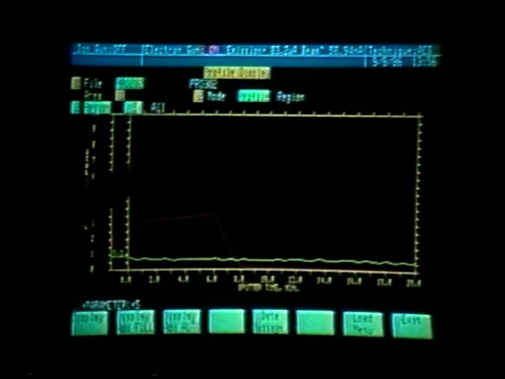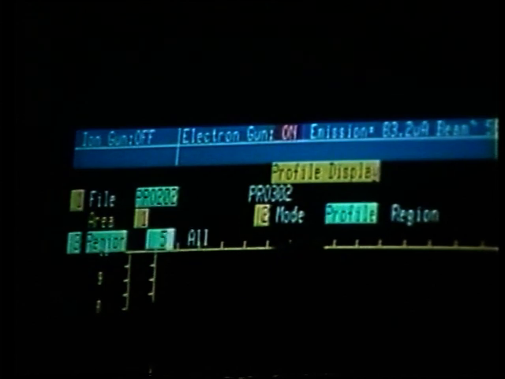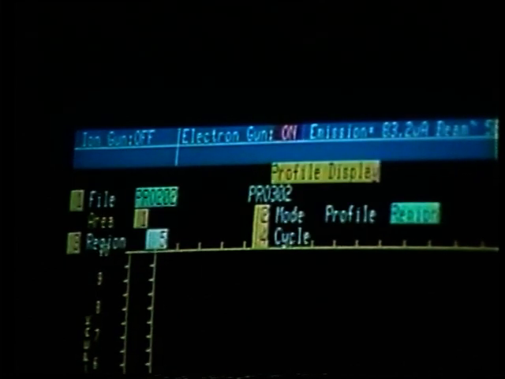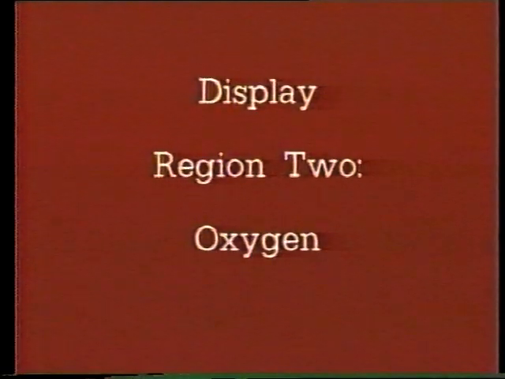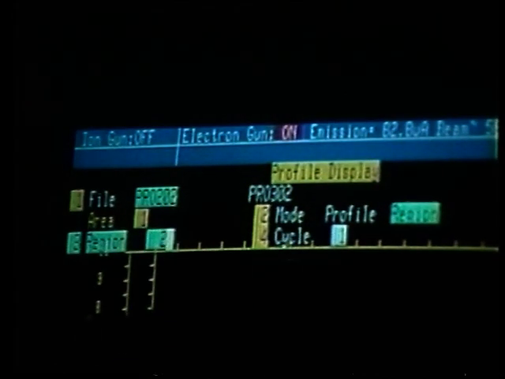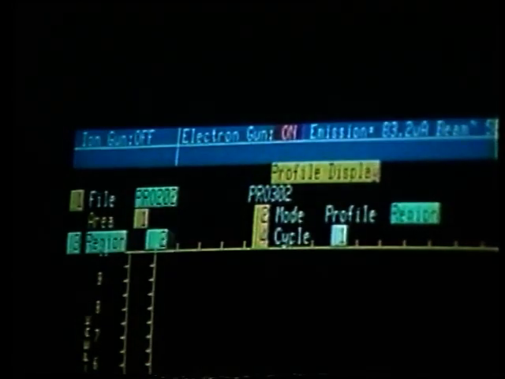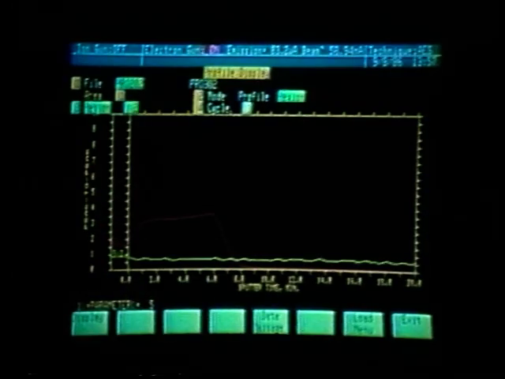Going to the menu, we now want to change our mode from profile display to region, pressing function key number 2 and toggling to region. Function key number 3, we want region number 2, which is our oxygen, and we would like cycle number 1 or cycle number 2. Either one is a pre-sputter cycle for oxygen. So let's look at cycle number 1. We now want to display that. We display by pressing soft key number 1.